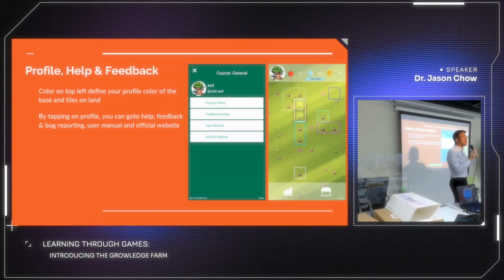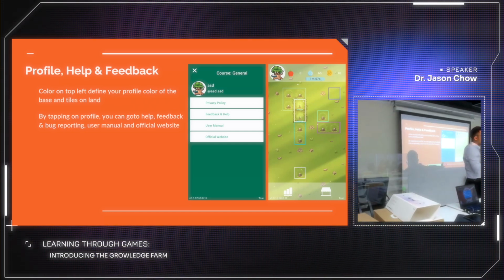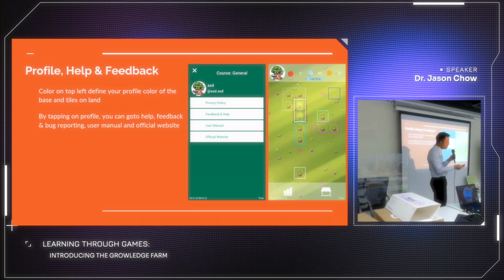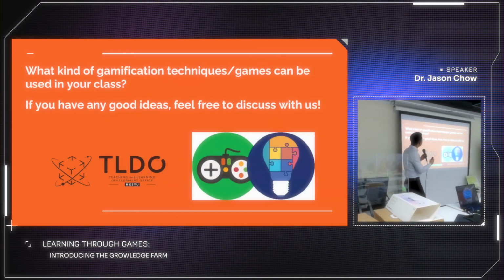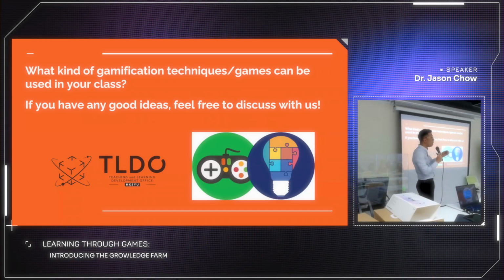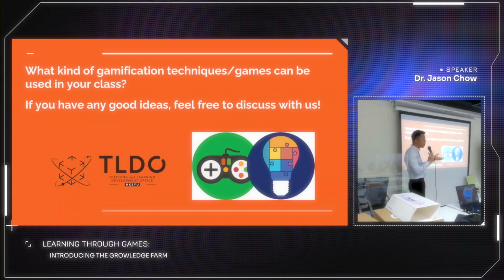So if you need any support to use this, for example, Growledge Farm in your course, feel free to let us know. We can discuss what kind of technical or pedagogical support we can provide. Another thing is, if you have any good ideas of using gamification or digital or non-digital games to enhance your teaching, and you need some technical support or some discussion with us, feel free to let us know.